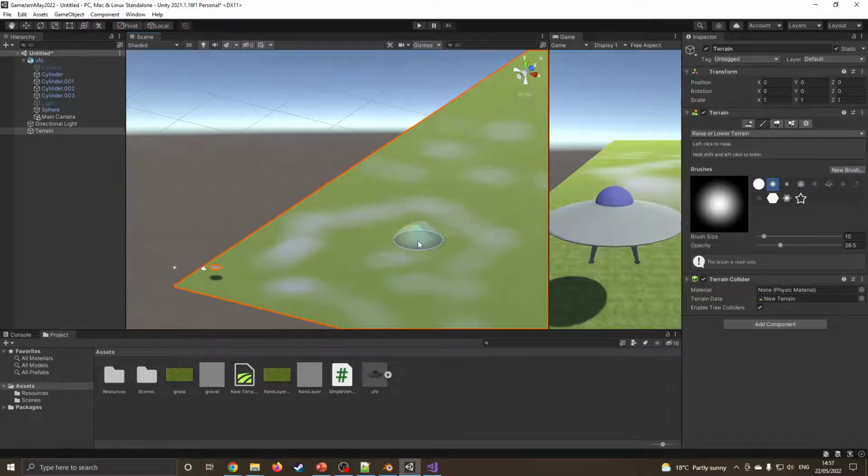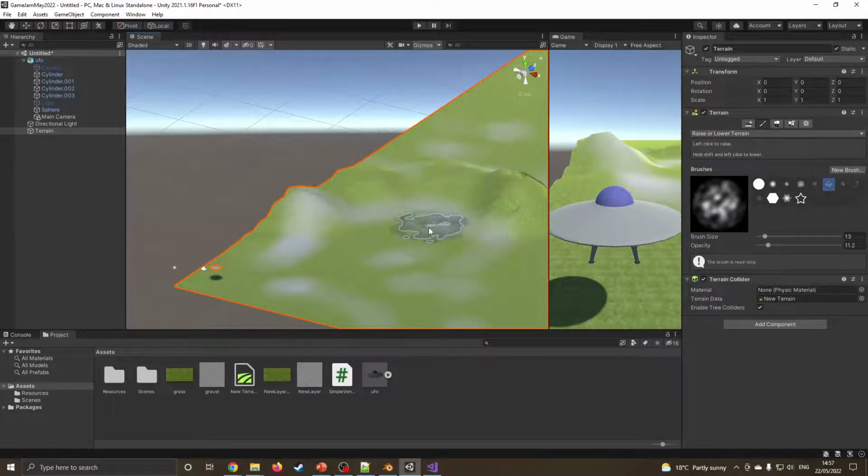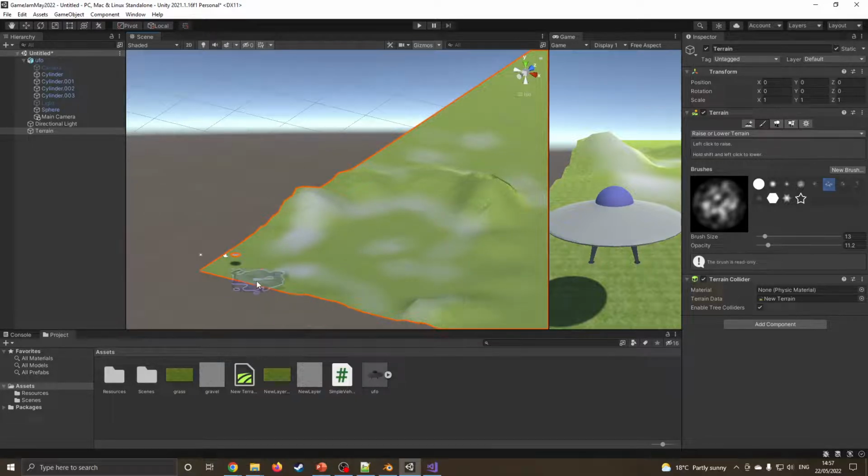I'm going to undo that because I don't want to do that. I'm just going to change that down a little bit, choose that one, and now I can start to put little hills. This is why I said it was important to put your model on first.